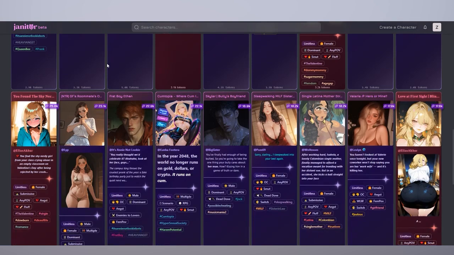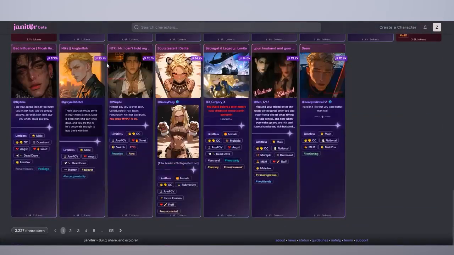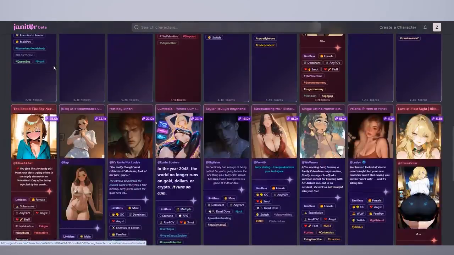Inside the chat, click the three lines menu icon at the top of the screen and select API settings. Under the model option, choose Custom.